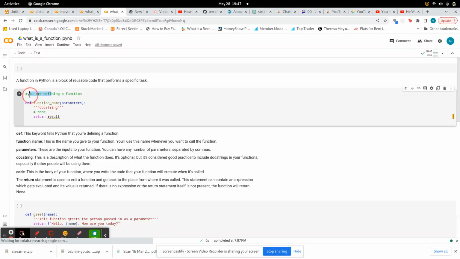So I got over here, right here, I put just the basic syntax and different things required with defining a function.